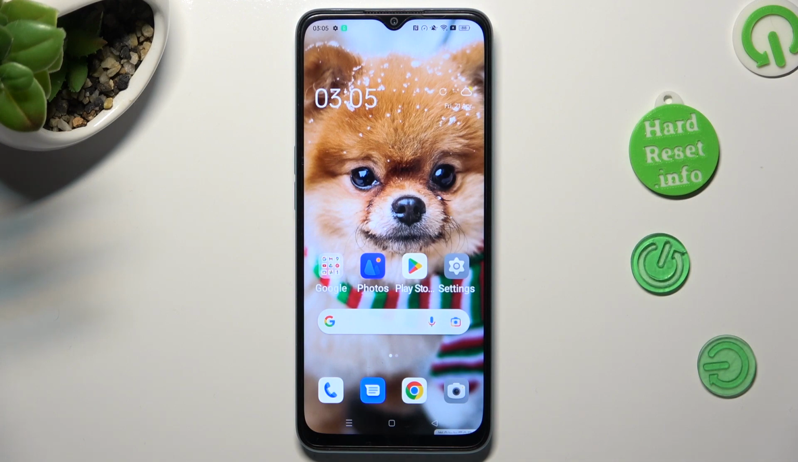In front of me is Oppo A78 5G, and today I would like to show you how you can switch on or off location of this Oppo.